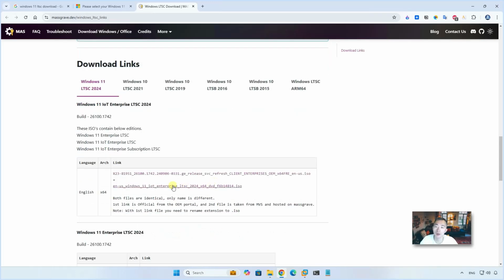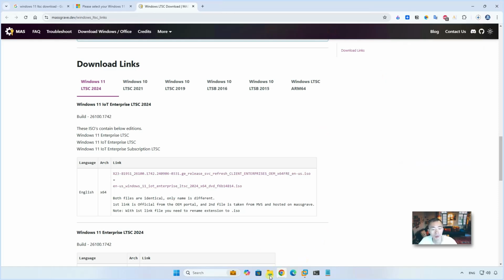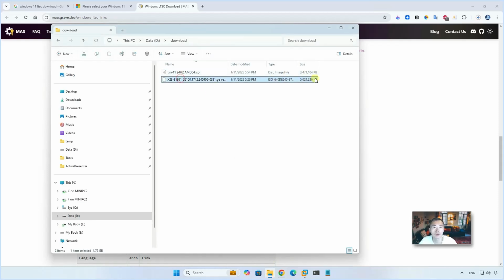If you scroll down, you should be able to see the links: Windows 11 LTSC 2024 and other versions are here as well. There are 2 links, there's no difference, they're identical, but coming from different places. You can download from here, just click on it, and it should automatically start downloading. I already downloaded it. It's about a 5 gigabyte ISO file. So I will use this for the installation.